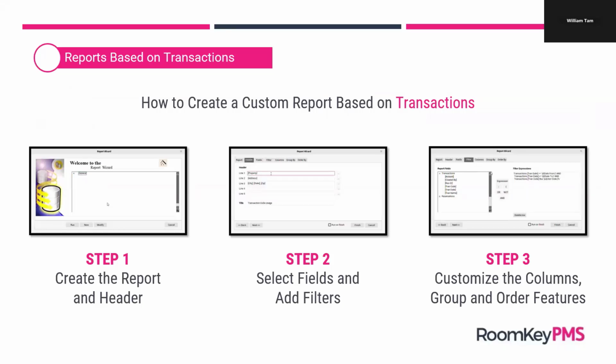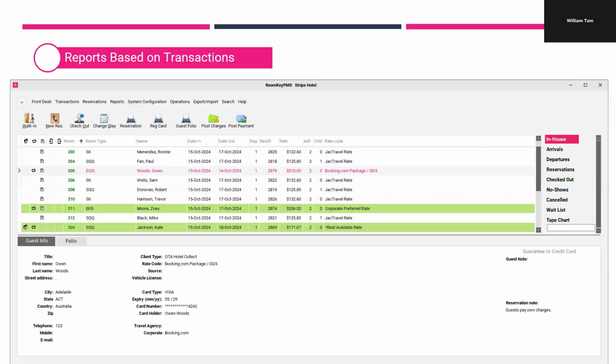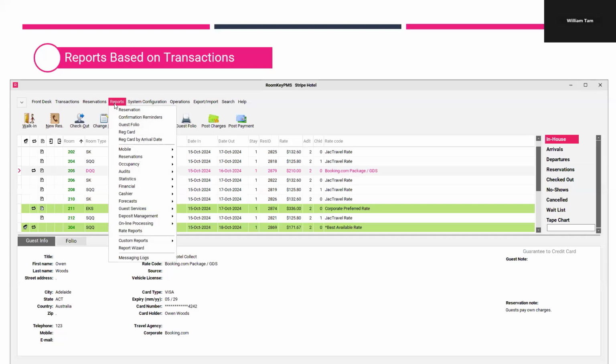Great. So that's a custom report based off of transactions. Let me go ahead and open up our test database and we can see what this report looks like. So once again, I'm going to go to my reports menu. This time I'm going to access my custom reports in the general section and select transaction code usage.